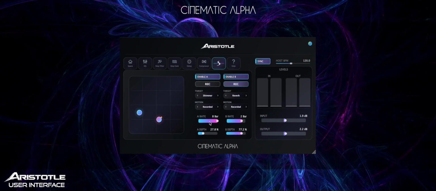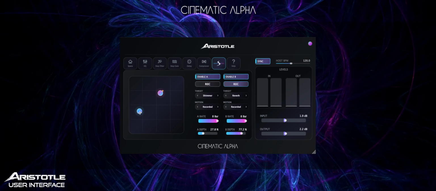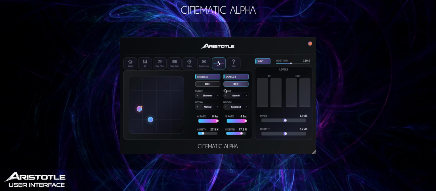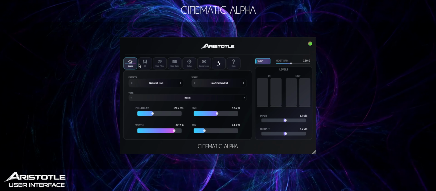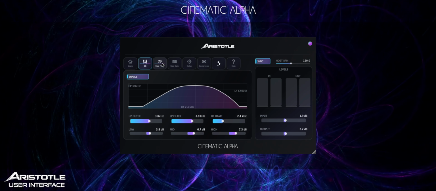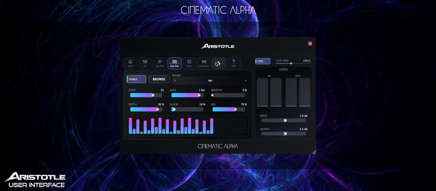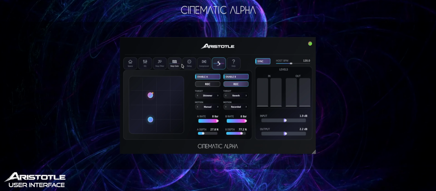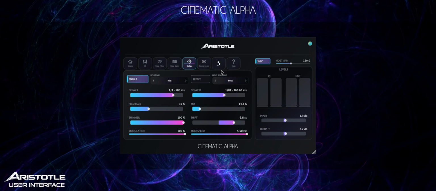A good way to start with Aristotle is simple. First choose a space, then shape the reverb tone with EQ. After that, add movement with step filter, step gate, or spark. Then add delay, shimmer, freeze, or compression only if the sound needs it.